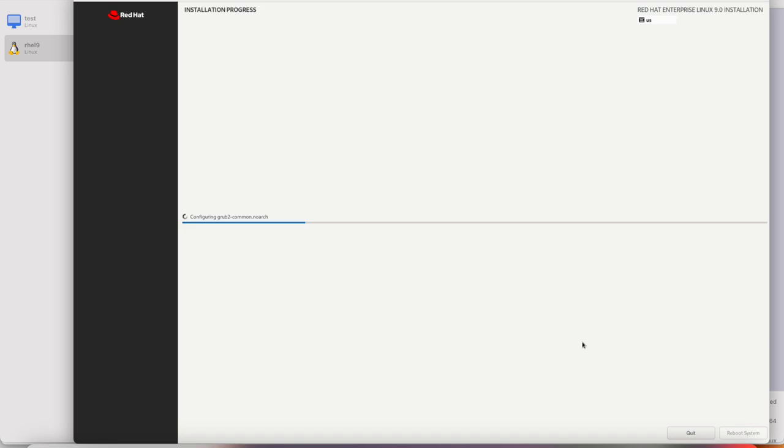And you can now see that we've finished installing all the packages and we've gone on to starting to configure things like grub and the kernel core.